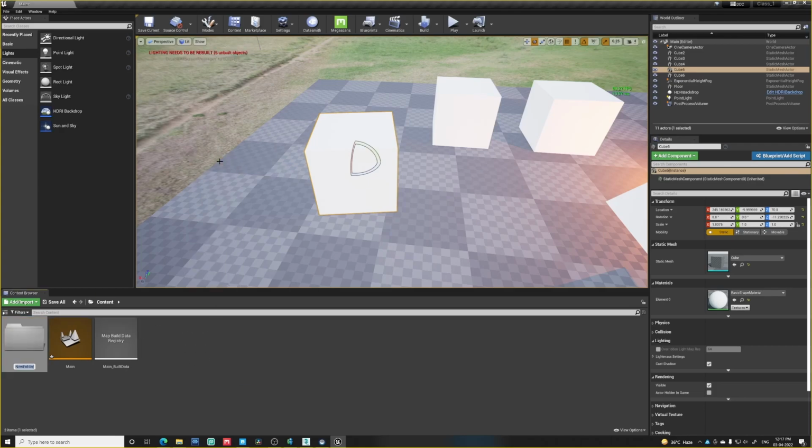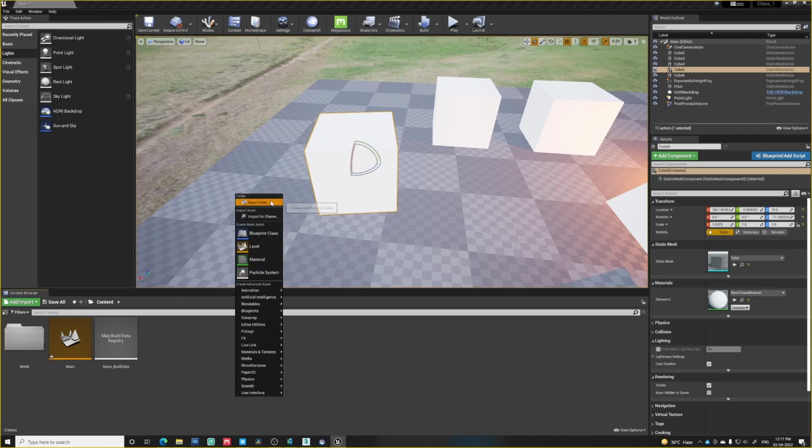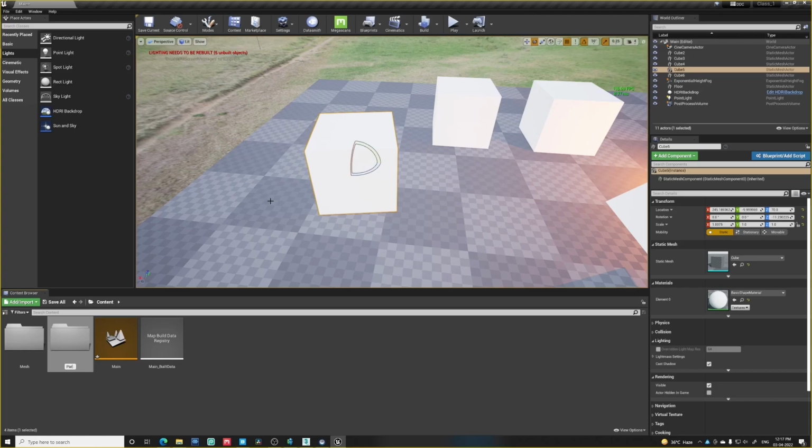You have to keep everything here. Like you have to keep the mesh here, and you also have to follow the folder structure, the mesh and particle. You can create your own custom foliage.